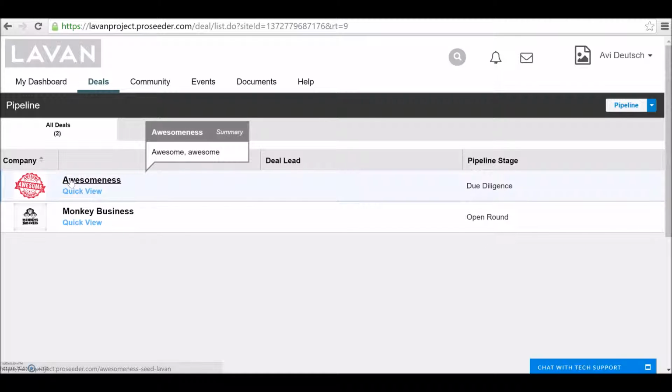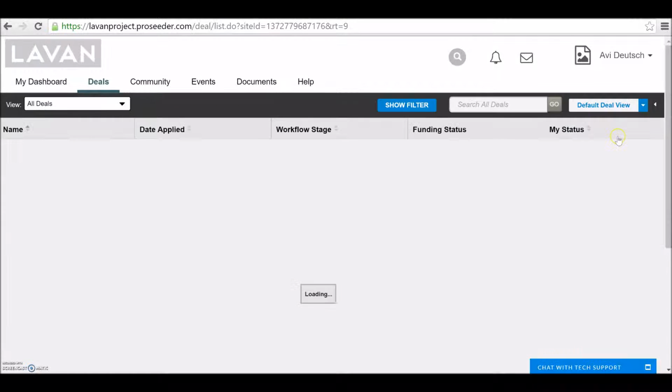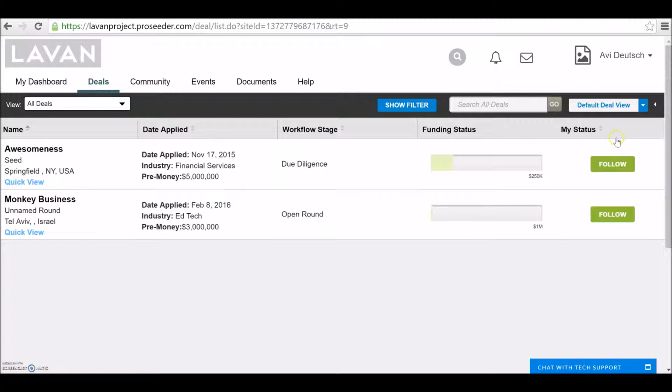There are two ways that you can look at this page. One is the view that you're looking at now. You can also toggle to the default deal view by selecting this little arrow right here, clicking on default. And this view gives you a little bit more information.